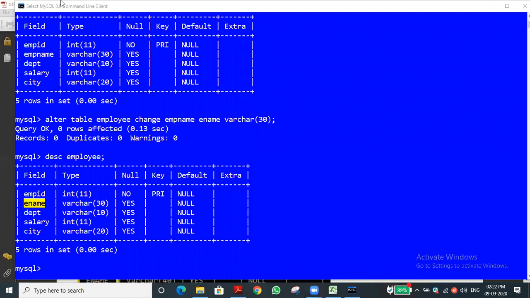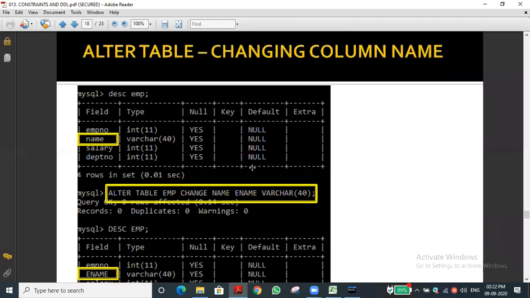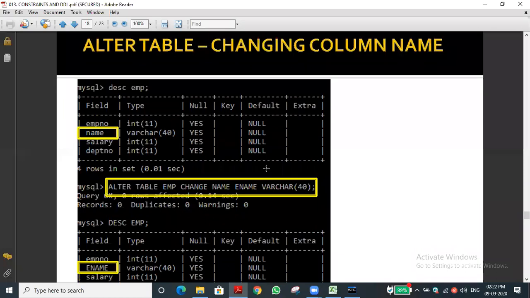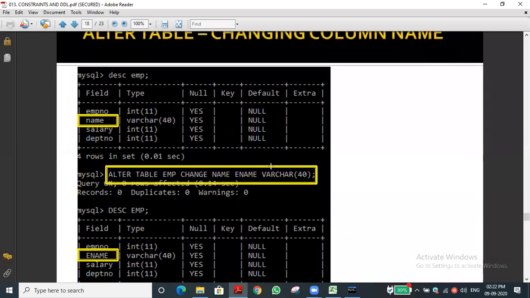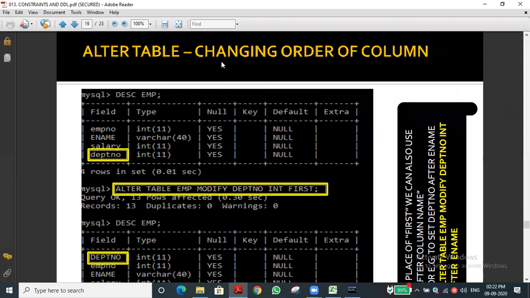Okay, students. I hope you understand how to change the column name and how to rename the data type. That is data definition as well as the column name. I hope you got the point. Shall we go to the next one? Yes, sir. Fine.